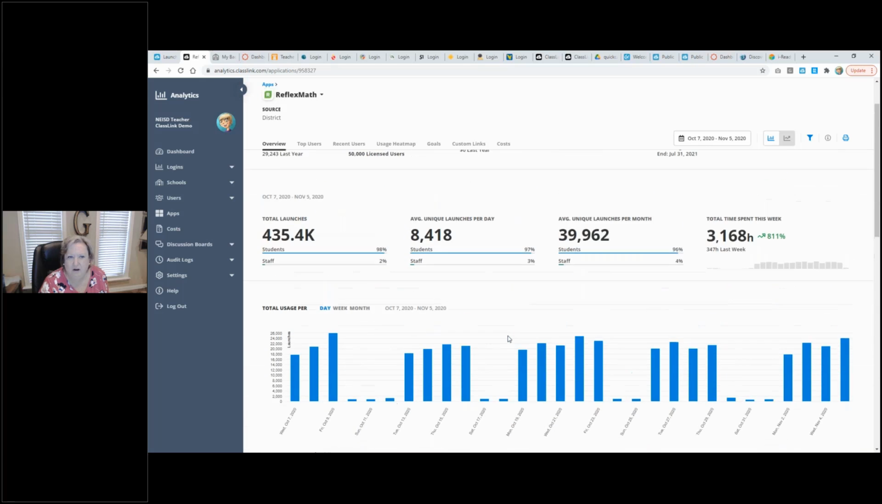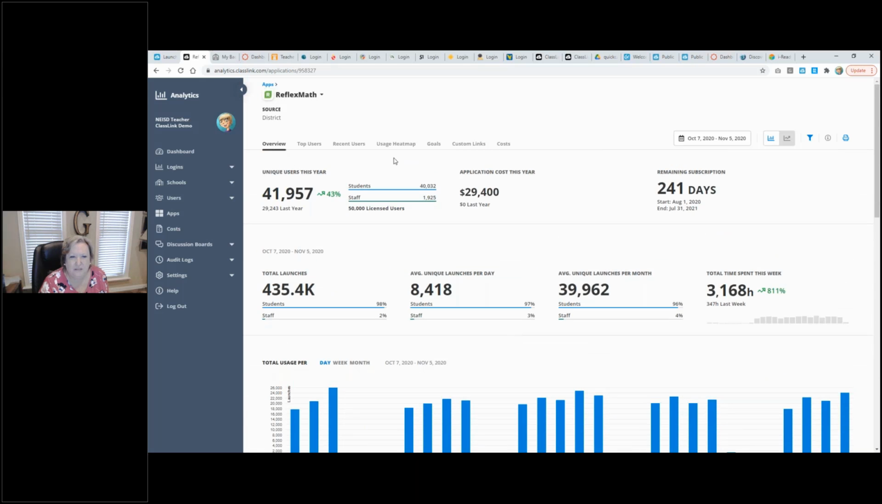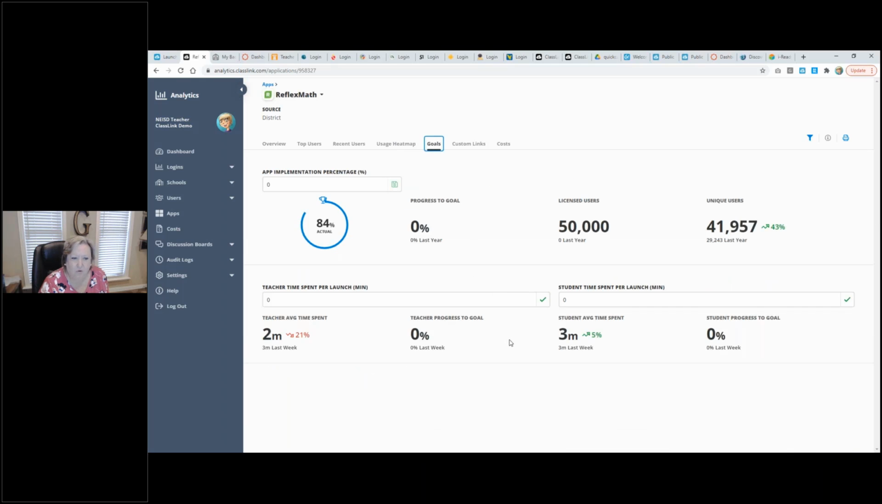But we can go in a little further here. Up here at the top, I can get a usage heat map on just Reflex Math. I also can put in goals. As you know, or you may not know, Reflex Math is a product you have to use daily. It's for automaticity of math facts. Students get on it until they see the green light, and they have to do it every day to learn those math facts. That can take anywhere from 10 to 14 minutes, depending upon the student.